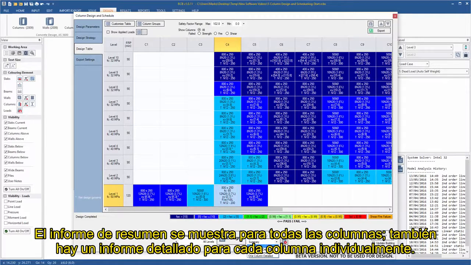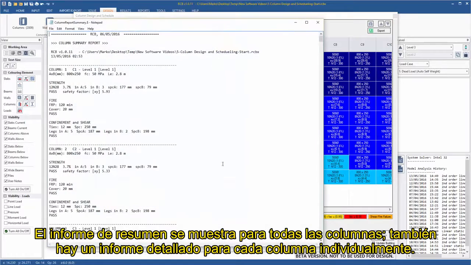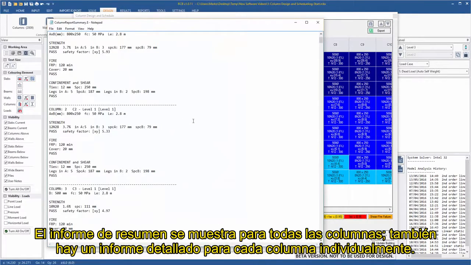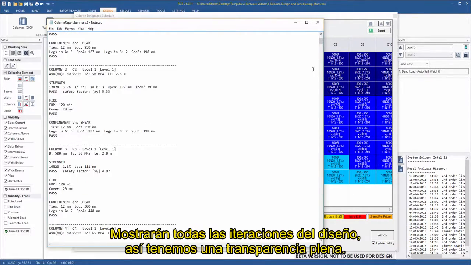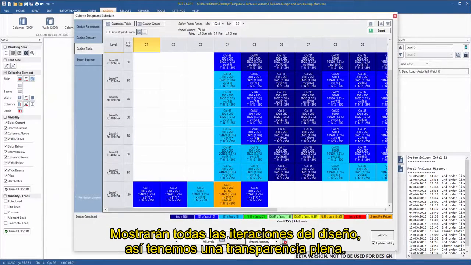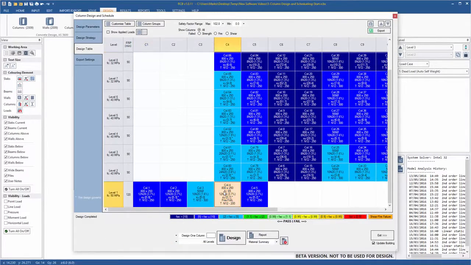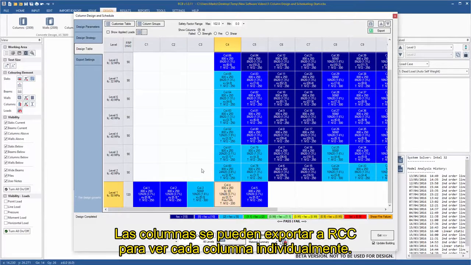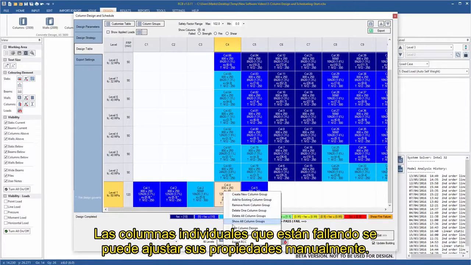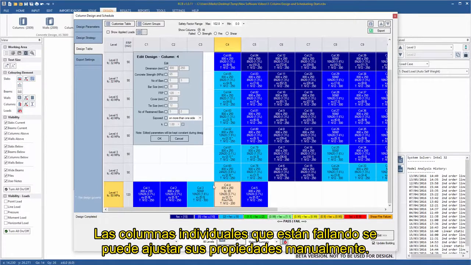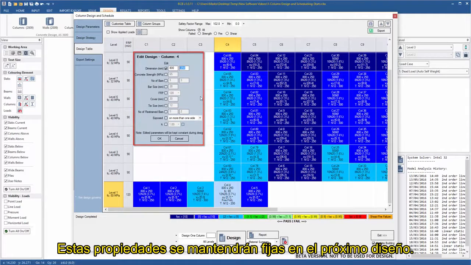A summary report can be viewed for all columns, and a detailed report for an individual column can also be viewed. This will show all iterations of the design, so we have full transparency. Columns can be exported to RCC to look at an individual column. Individual columns that are failing can have their properties manually adjusted. These properties will be kept fixed during the next design.